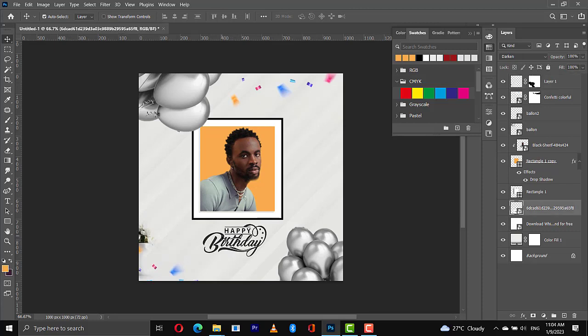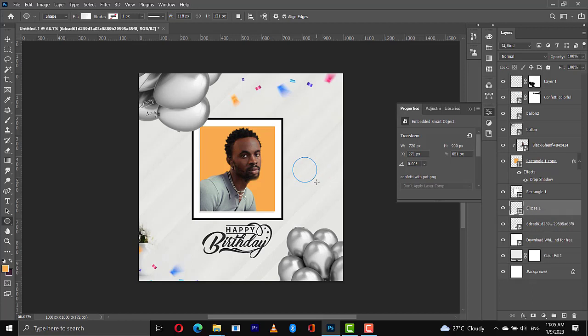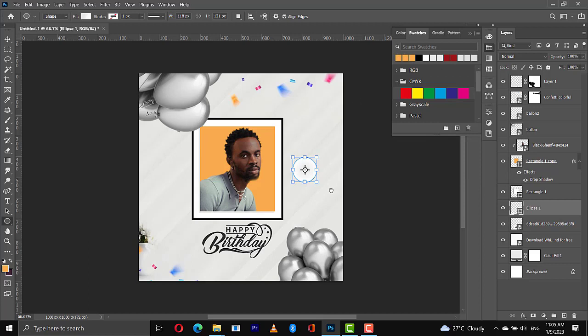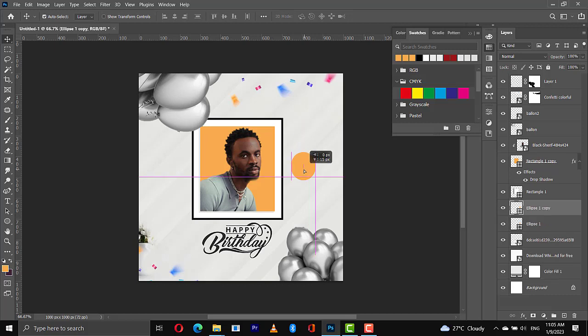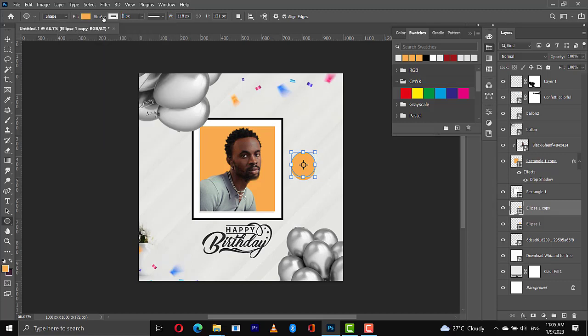So we can add the name of the person. Okay. Add the date here. Let's go for this color. And what I will do is I'll just make a copy again of this. Put this one up like this. Press U and then add some stroke to it. I'll increase the size of my stroke.